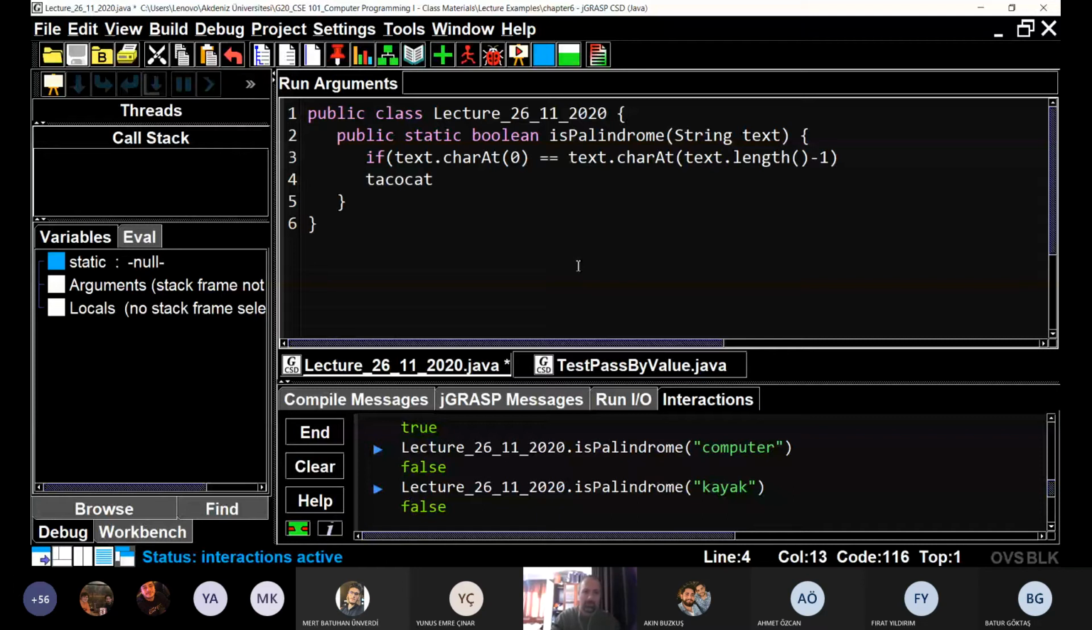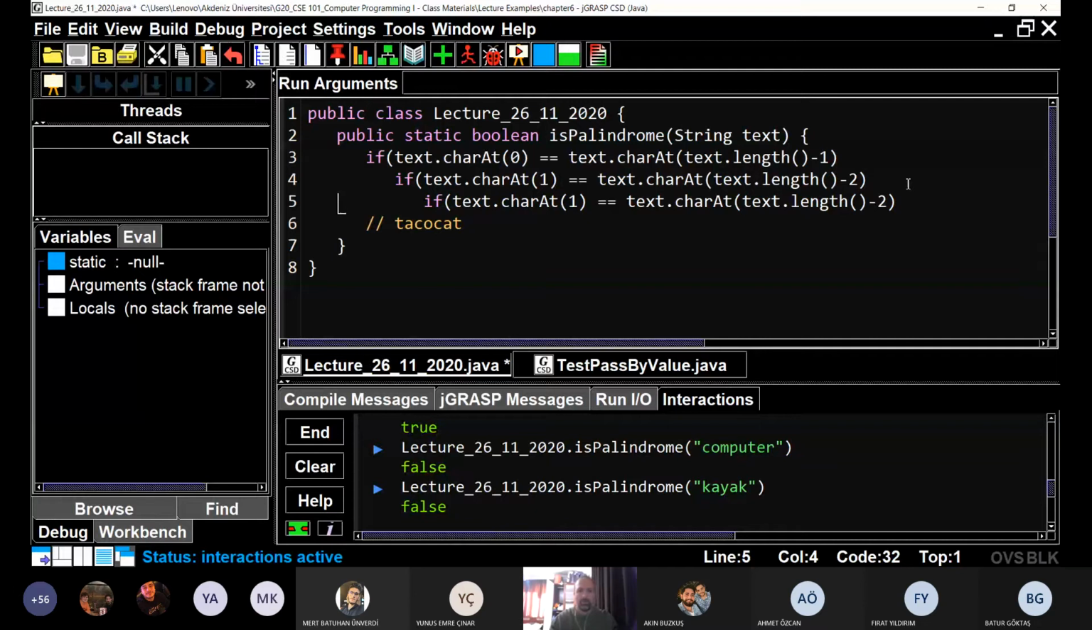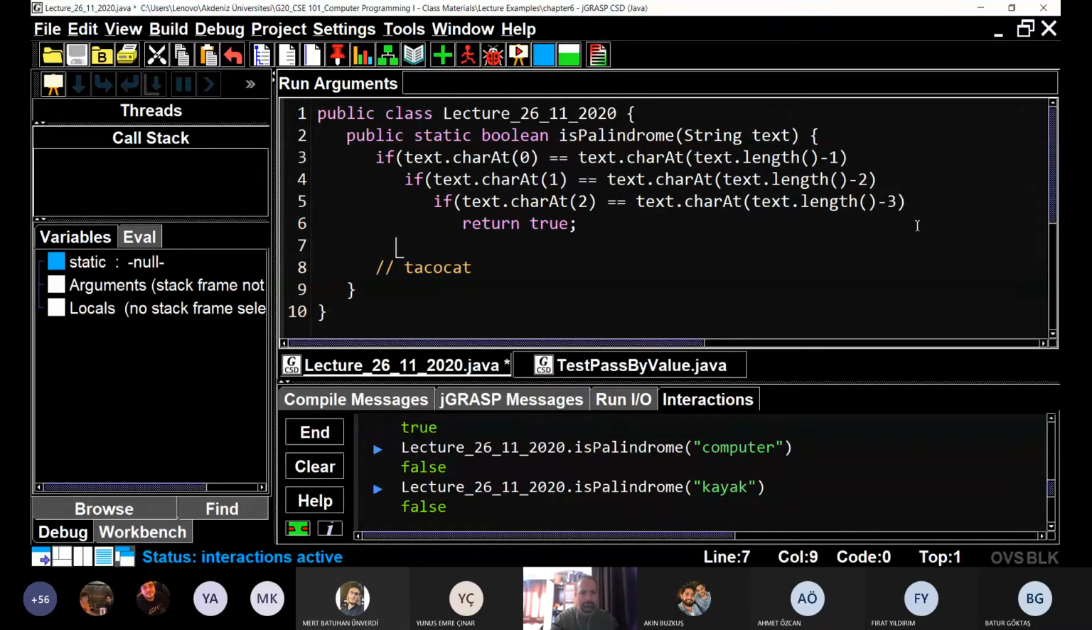I'll make this out, otherwise the compiler's going to freak out. If these are the same, then it's a palindrome, right? And then we could put another if inside of this, and we could put another inside of this. So if we get onto all this, 0, 1, 2, and so forth, if we can go all the way down into that, then return true. Otherwise, return false.